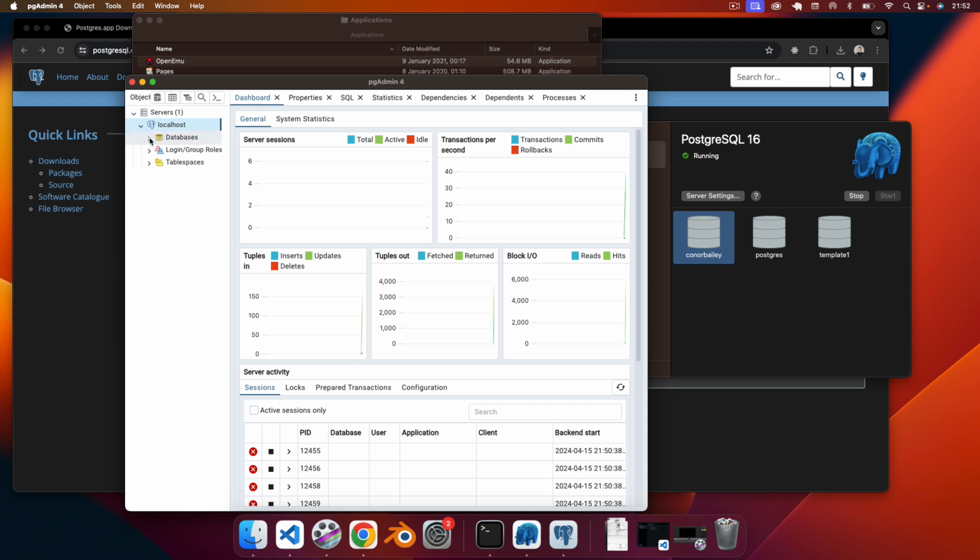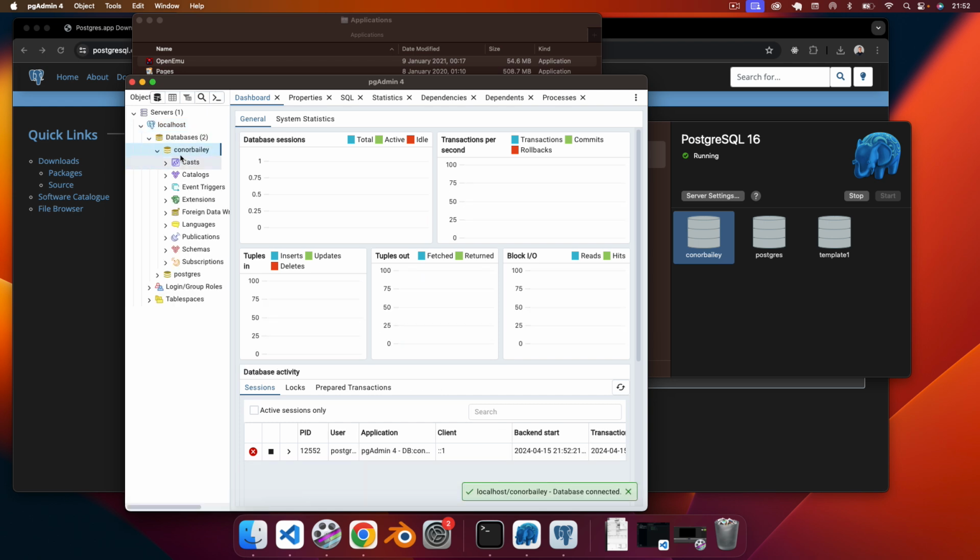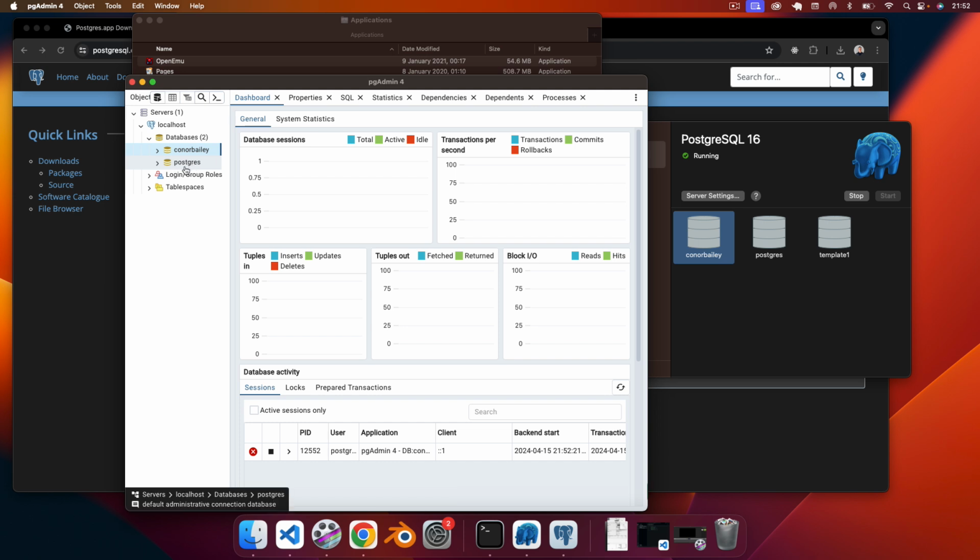And then if I click into that, we have our databases, and you can see that we have the default databases that we're provided with. So we have the Conor database and the Postgres database.